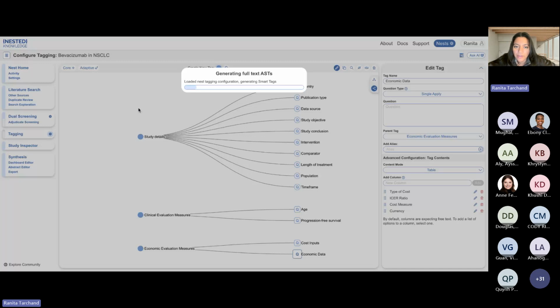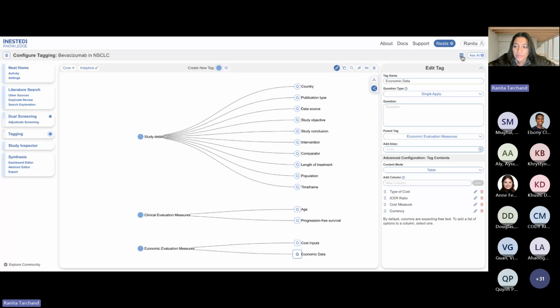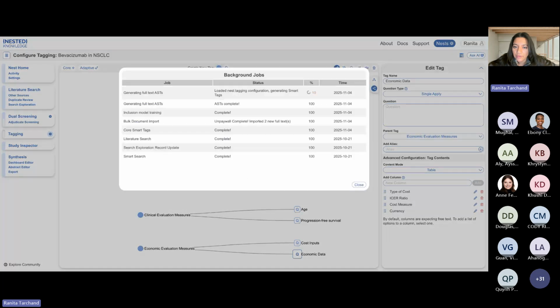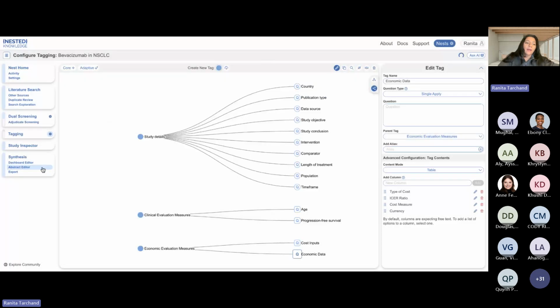So let's go ahead and exit out of here. I can still check and see if it's running by clicking this 3-line menu at the top. It's at 10%. It's going to run probably in the next 2 or 3 minutes. So let's talk a little bit about how to get the information in.